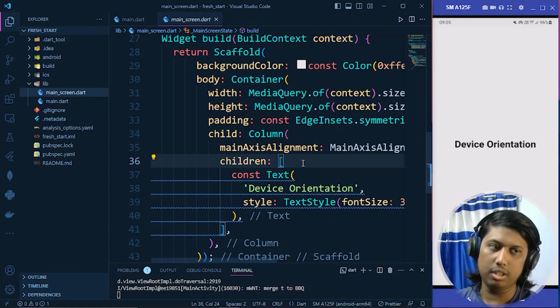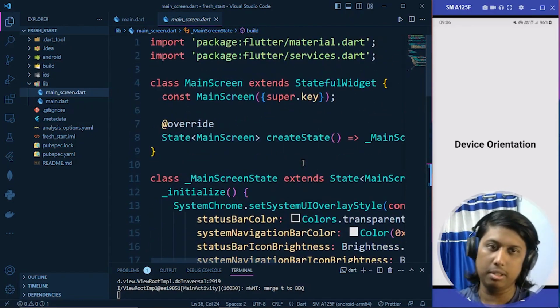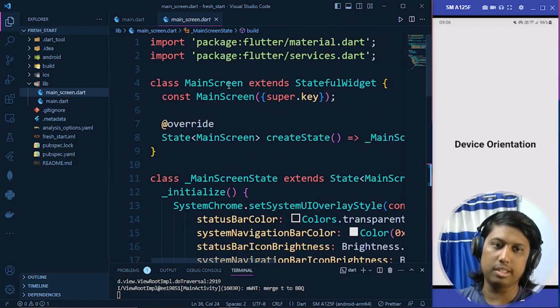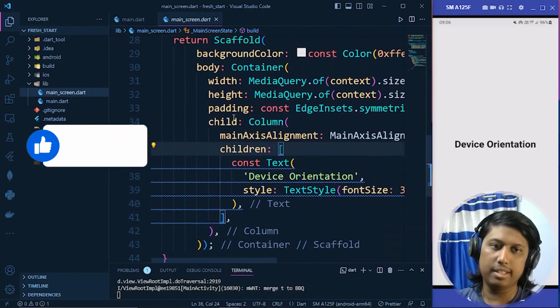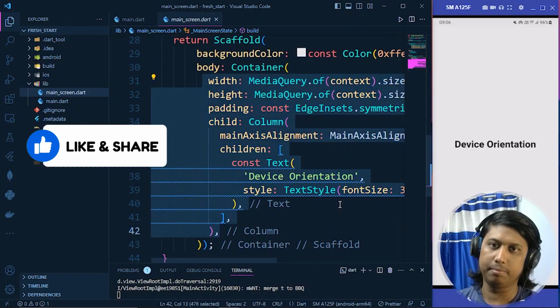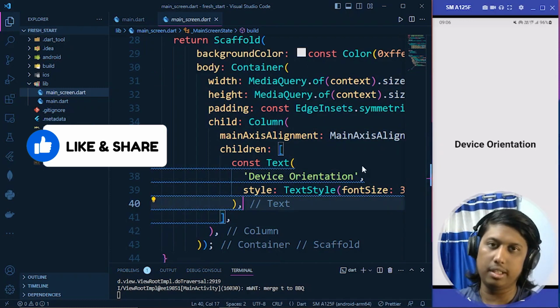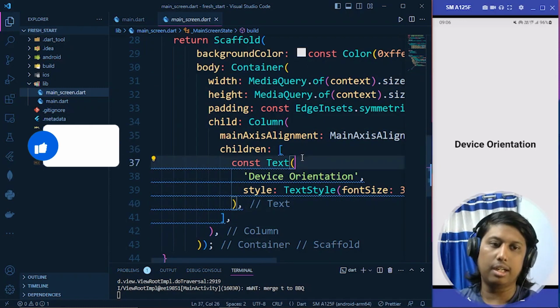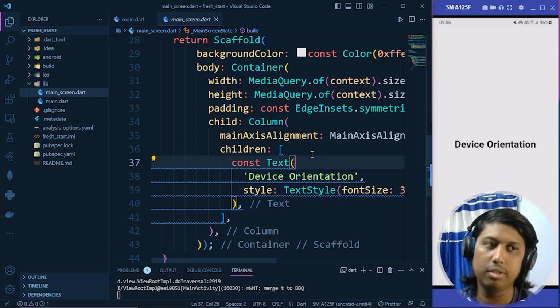In case you are not ready with that, you can pause the video and within 2 minutes make a stateful widget and write that decent code. So guys, I assume you already made the code until here. Now we have to work with the device orientation.